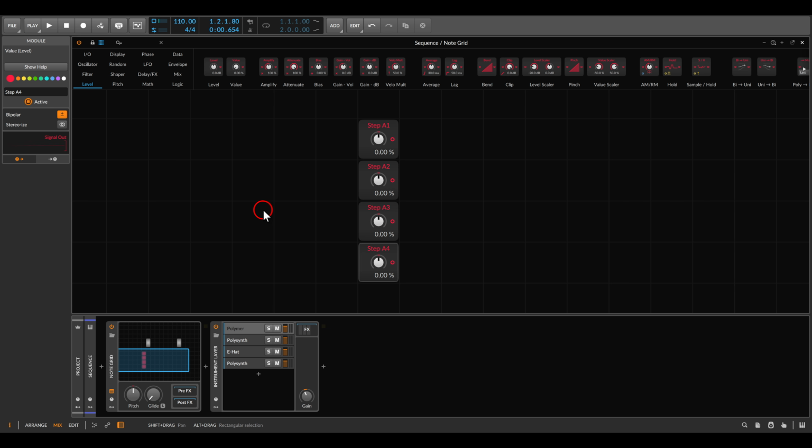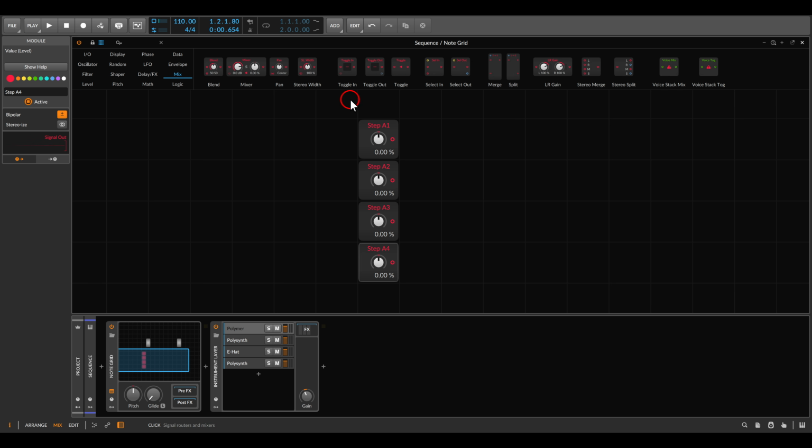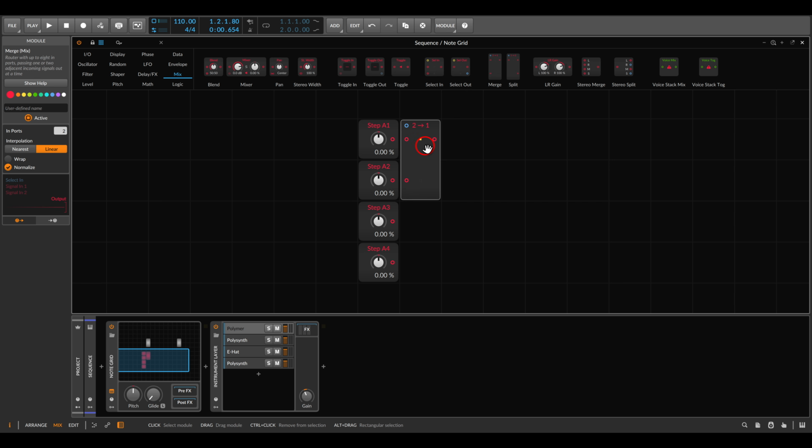Right, now we have 4 values, but we need to switch between them, to sequence between them. And for this, we will use the merge module. I'm not so sure why it's called merge actually, but with it we can switch between different signals and send them to one destination. Again, we have 4 steps or 4 values, so I will also need 4 inputs here. So here we can change this to 4, and now we have 4 inputs, and we can connect step 1, step 2, step 3, and step 4.